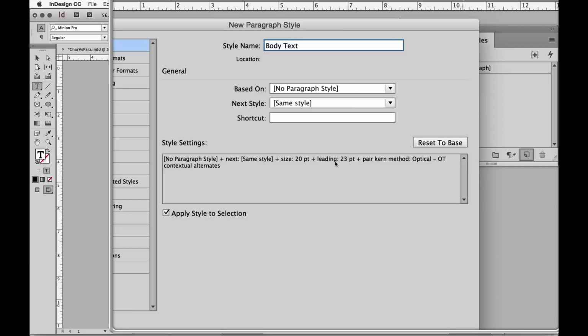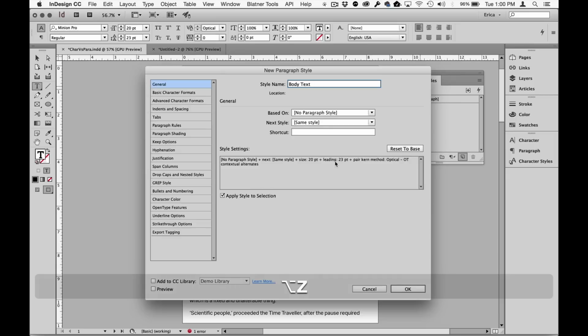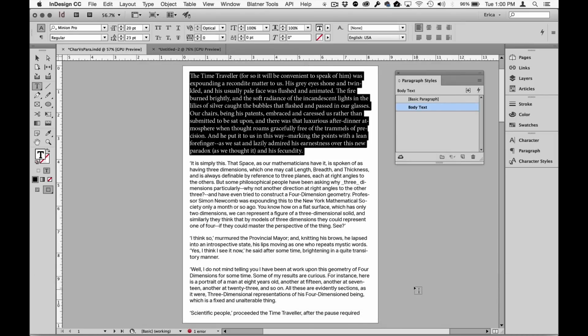And that's just stuff that was already in my text, whether that was set as a default or something that I manually added. But whatever I've done to the text that's selected now gets force-fed into this paragraph style. So I don't even have to do anything with it. I gave it a name and I'll just tell it okay. So now I have my body text ready to go.